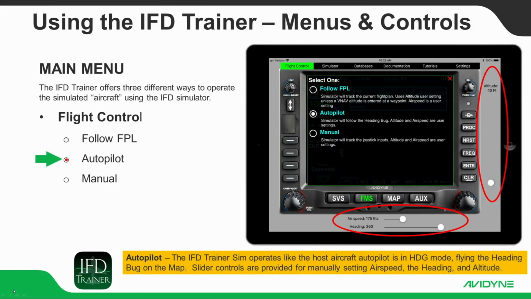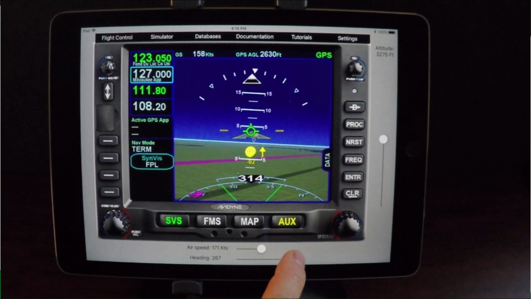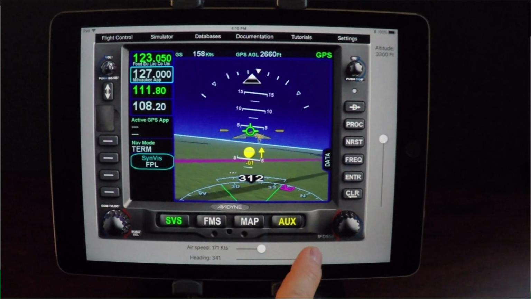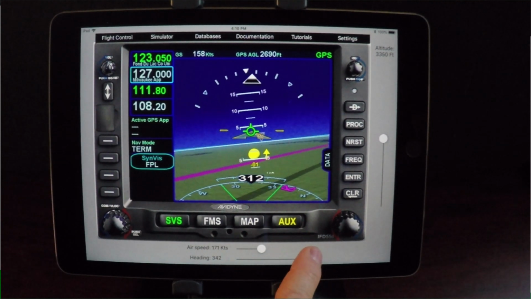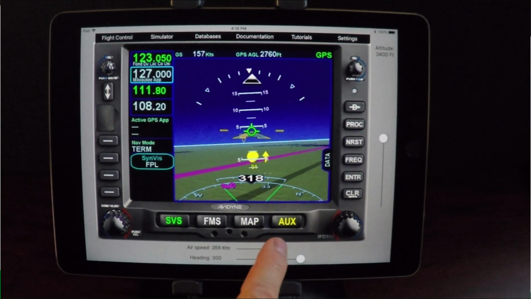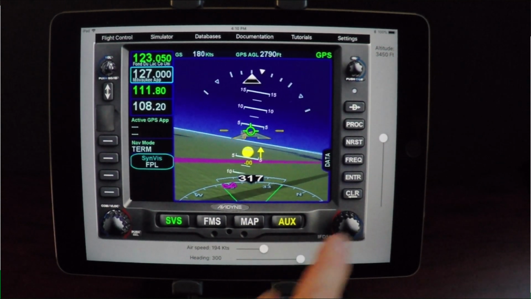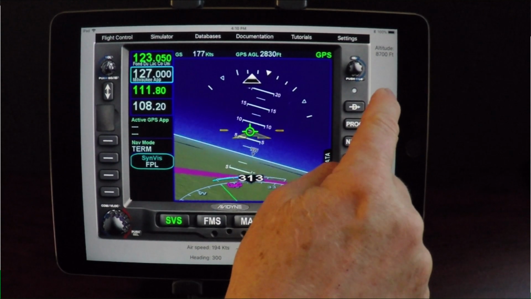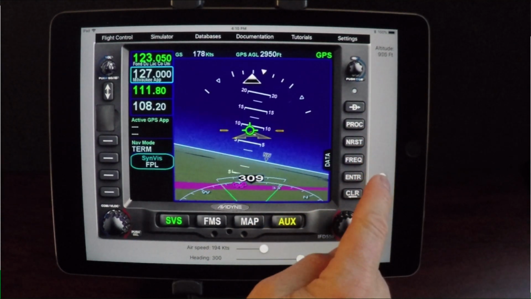When you select Autopilot, the IFD Trainer sim operates as if the simulated host aircraft autopilot is in heading mode, flying the heading bug on the map. The slider controls are provided along the bottom for manually setting the heading bug. There is also a slider control for setting the airspeed. An altitude slider control appears vertically on the right side.